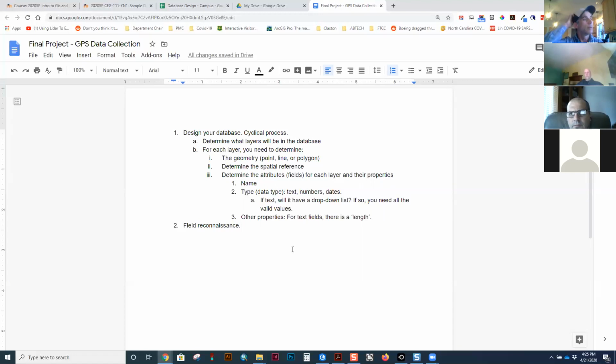So you go around, you do some field reconnaissance to explore the neighborhood, and layers you plan to create. Revisit design. Right. Once the design is together, you actually build the GIS layers in ArcGIS Online.